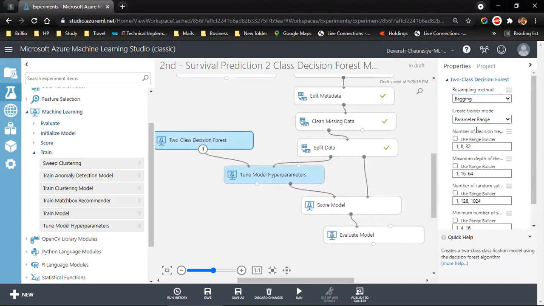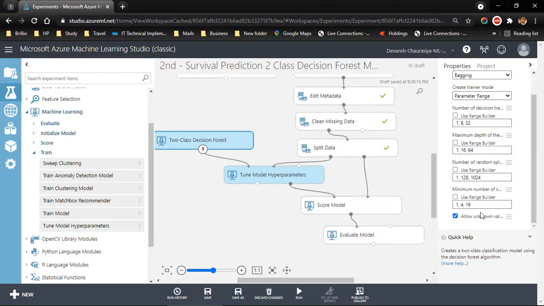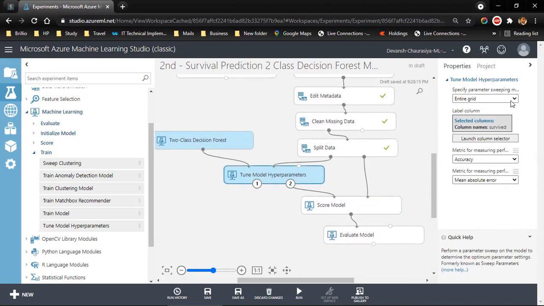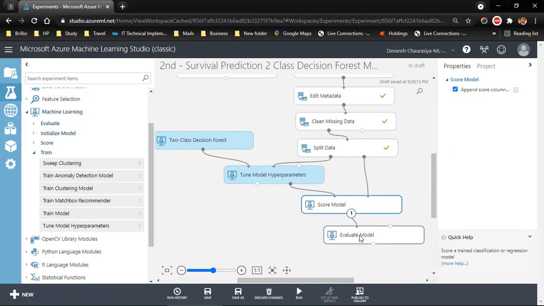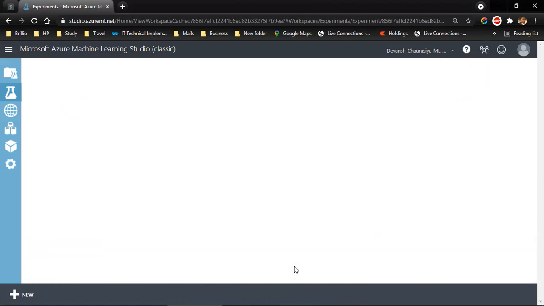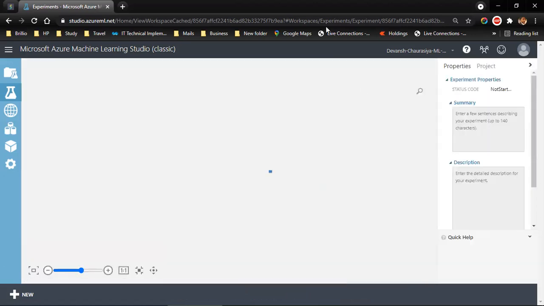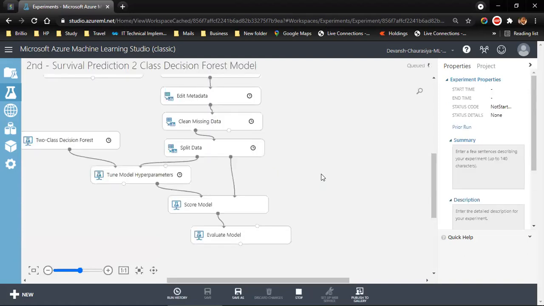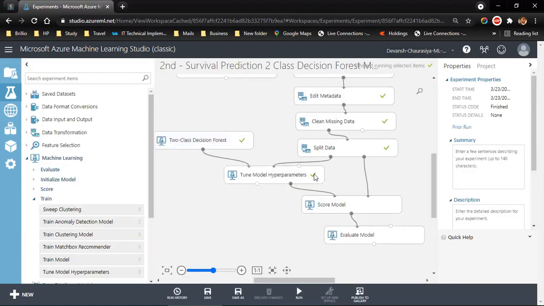let's check it again. Parameter range, this everything is right. Let me not change it. Hyperparameter entire grid. We are going for accuracy. What do you want to measure as a metric? Accuracy, precision, recall, F score. Let it be default accuracy, score model, and evaluation. Now I come here and I run the entire model again. If your data is too big, don't do that. It'll take some time. You see it is moving.